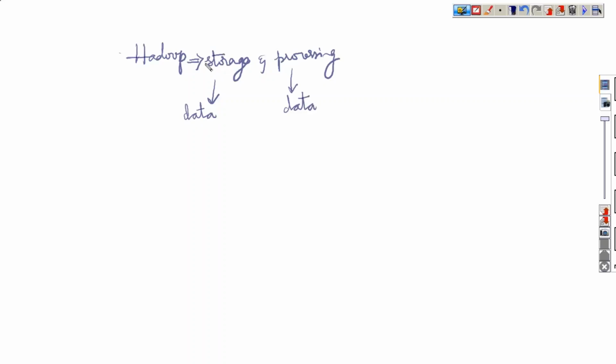The component for storage is called HDFS, the Hadoop Distributed File System, and for processing it is called YARN. I think you might have heard about YARN. HDFS is the file system and YARN is the processing system. Overall this is a Java project, which means they used the Java language for developing the entire framework. So obviously HDFS and YARN will also be Java projects only.